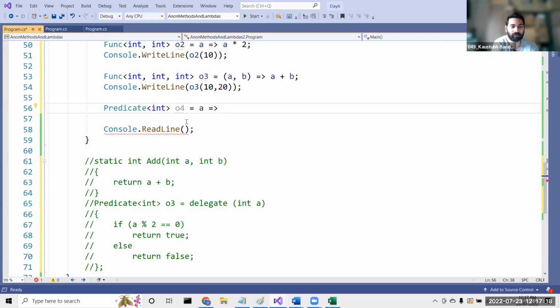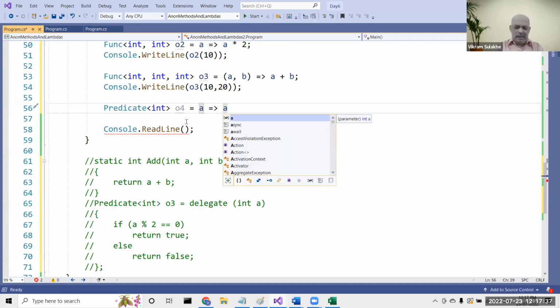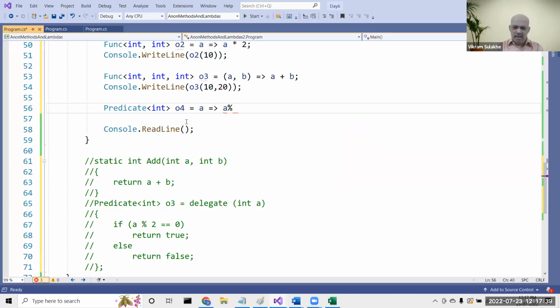So now we would have to write the rest of the code, the if-true and if-false. As far as possible, try to express it as an expression. Sometimes it may not happen, but if you can do it as an expression, try and do that. So see what I'm doing. a modulus 2 equal to 0. That's it.